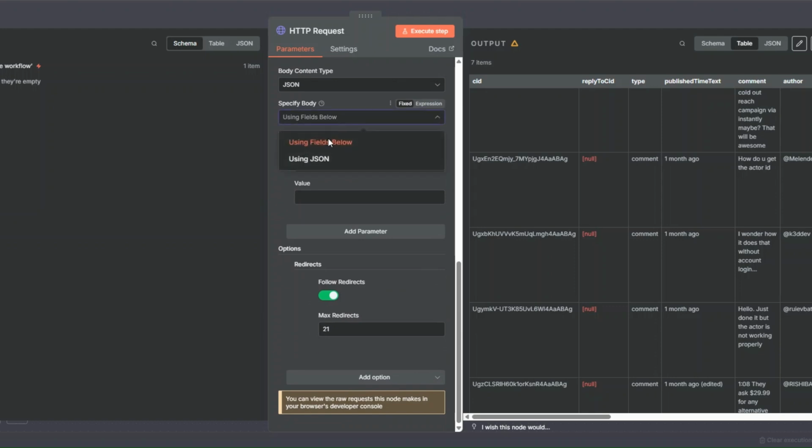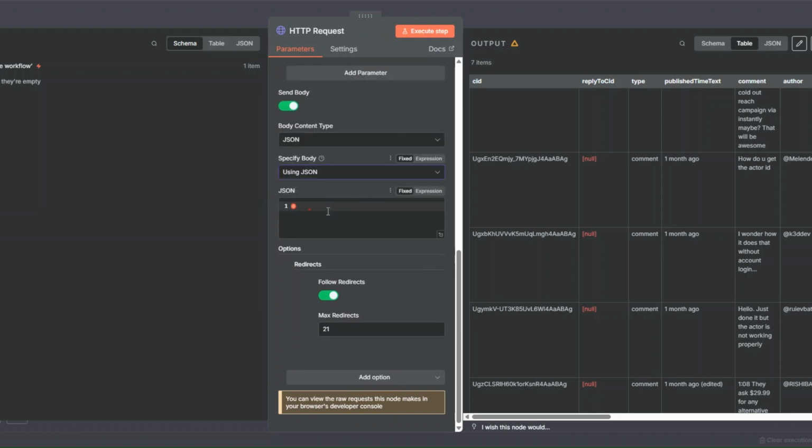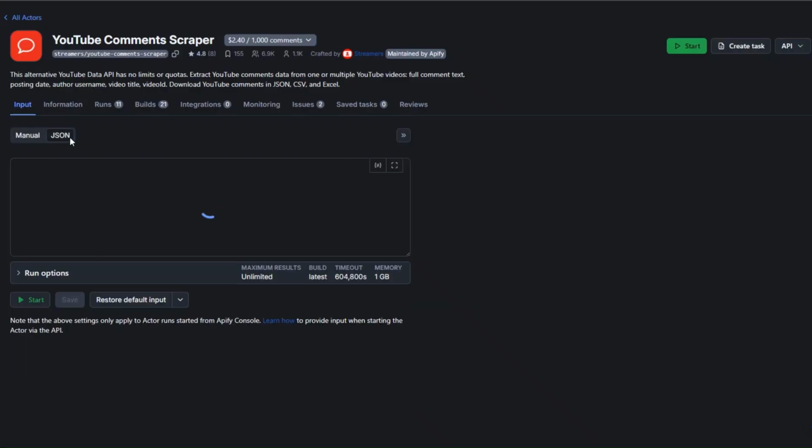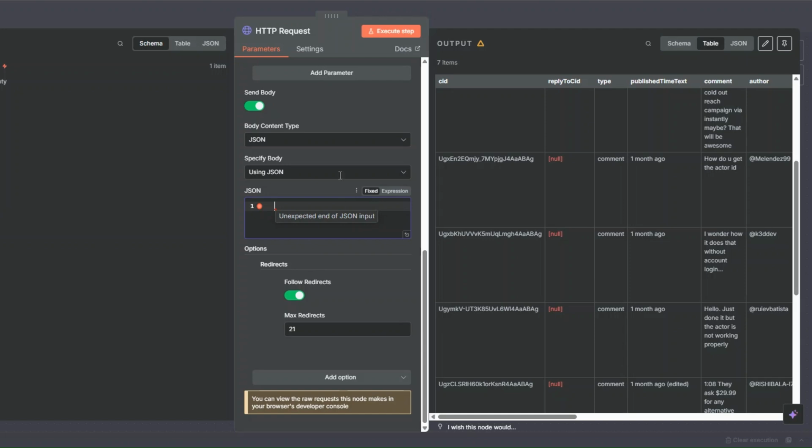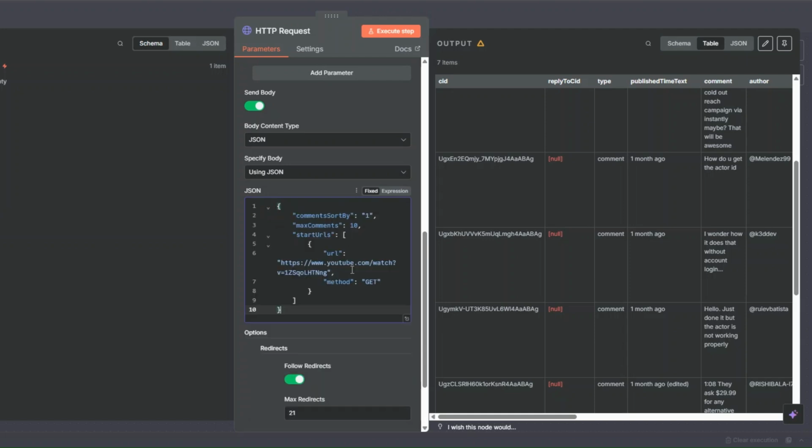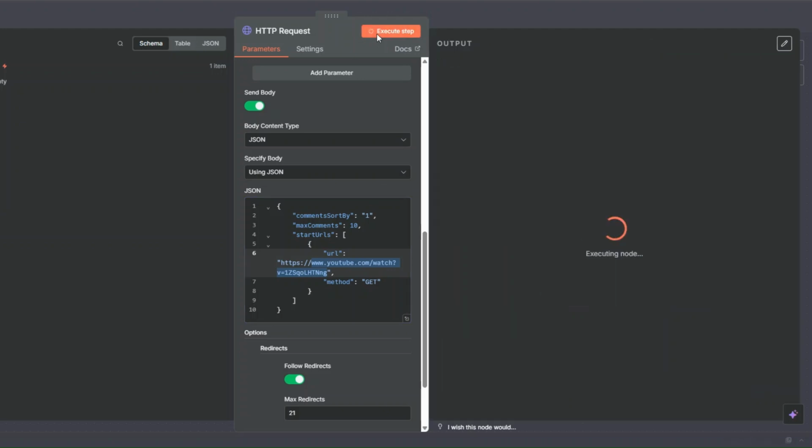So when specifying the body, I'm going to click on using JSON, and then we'll add our JSON right here. To get our JSON, I'll go back to our tool, then where it says manual and JSON, click on JSON. And then here, I'll copy this JSON. So I'll copy it, and then I'll go back to our node and paste our JSON right here. So we'd like to scrape 10 comments from this video over here. So to do that, I'll click on execute step to scrape the comments right here in our workflow.